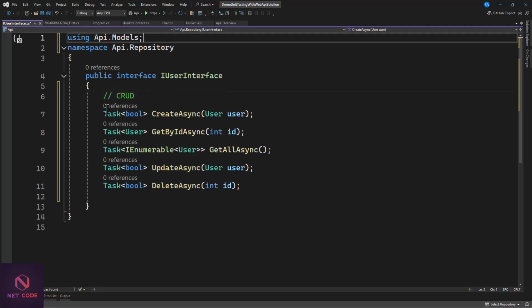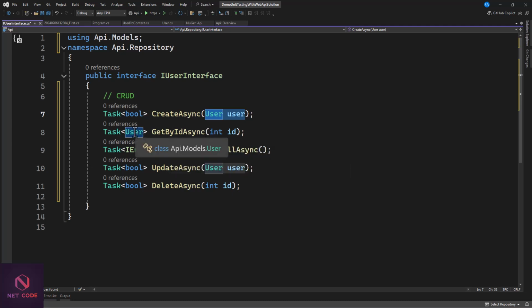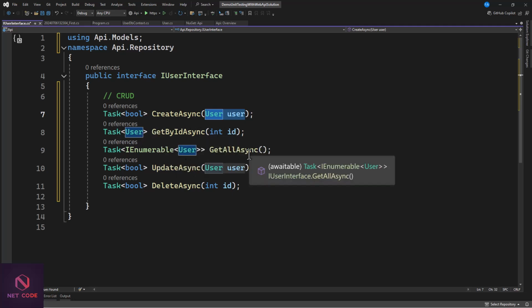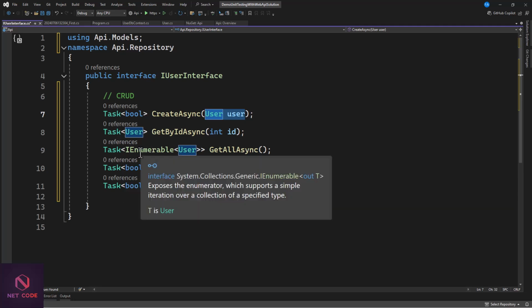Okay, what's the next thing to do? You can see here we are creating it, and now we're passing a payload as a user because we want to create a new user, and this is going to return bool. It could be true, could be false. And here, get by ID, you want to return an entry of user. Then we specify the ID to make a search in the database. We also want to get a list of all users, so that's the reason why we're using this IEnumerable or ICollection.